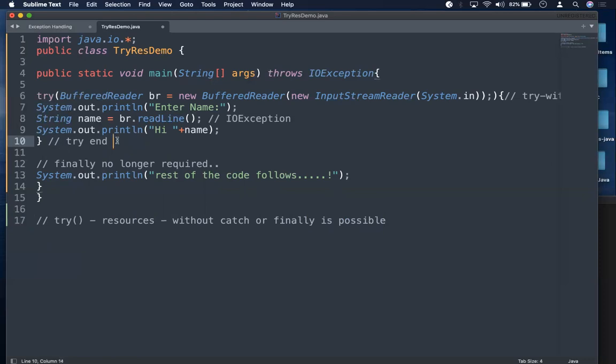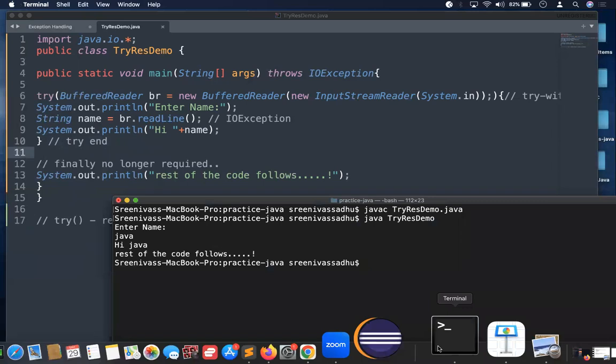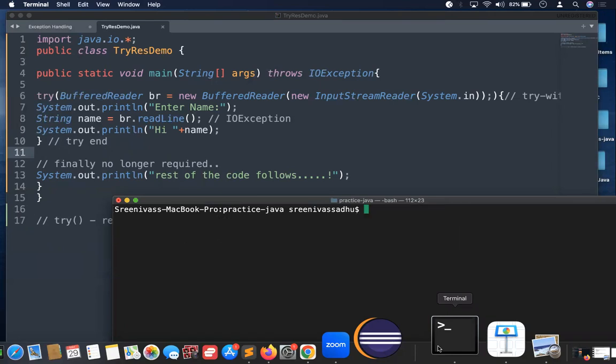So let's see now. I have removed this, and there is no catch also. Let's see whether it will work or not. Let me compile this. javac TryWithResourceDemo. It compiled successfully. That means it's possible, right? Enter name. Now I am saying QWERTY, and this QWERTY is getting printed. Rest of the code follows. So far, whatever we discussed, try must be followed by a catch, or try must be followed by a finally. But with try with resources, you can write a program without a catch block also.